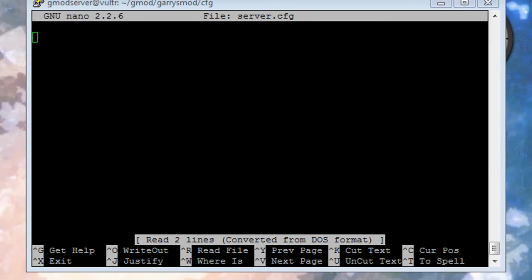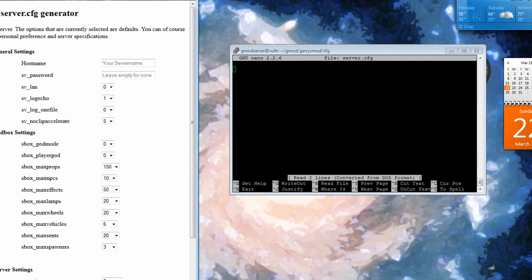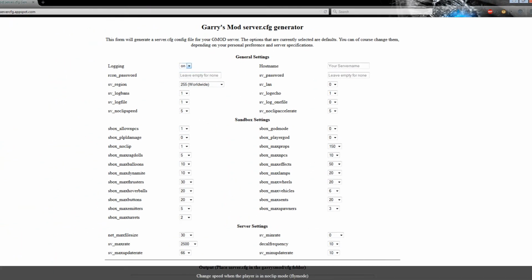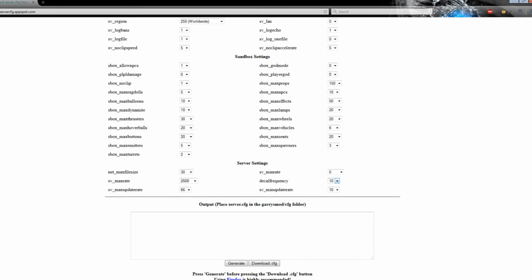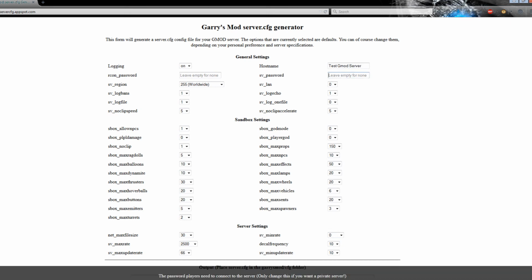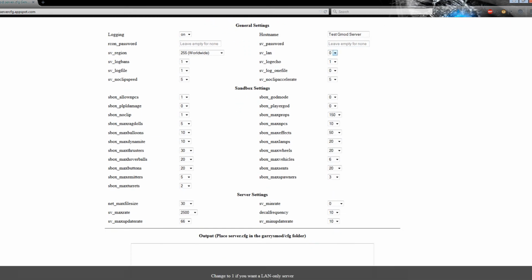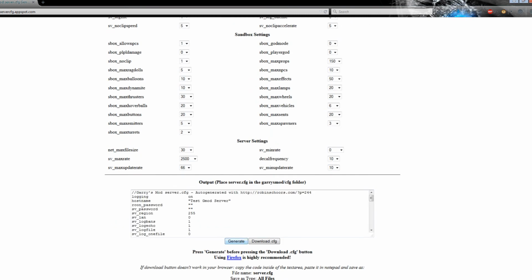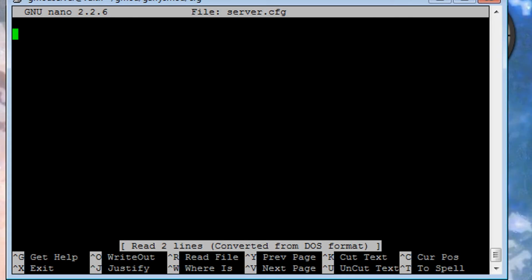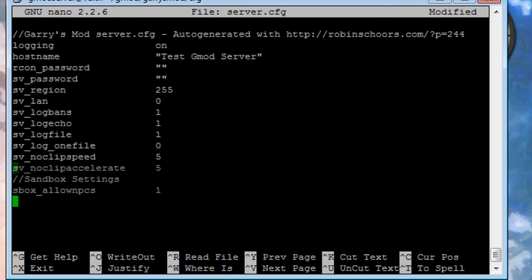Alright, so it's going to look like this, and right here you're just going to want to fill this out the way you want it. For this, I'm actually going to leave everything the same as it is right now. I'm just going to change host name, and I want to change this to test gmod server. For SV password, I'm going to leave that as none, and then I'm going to hit generate. That's just going to generate this long server config, which we're going to select all, copy, and paste into here with a right click.